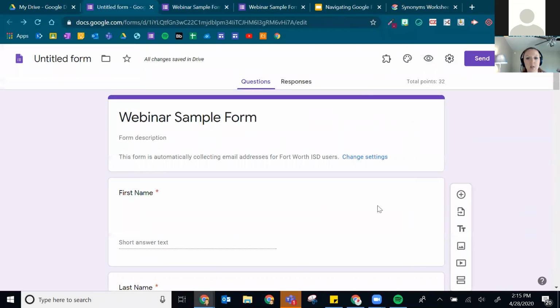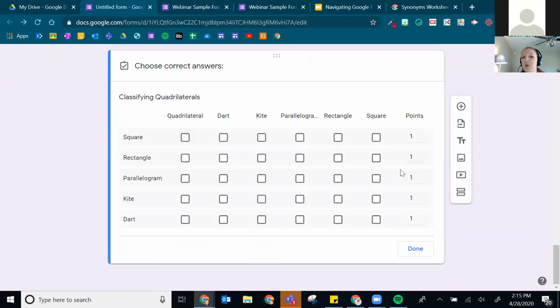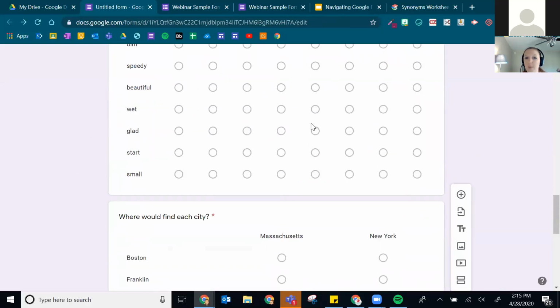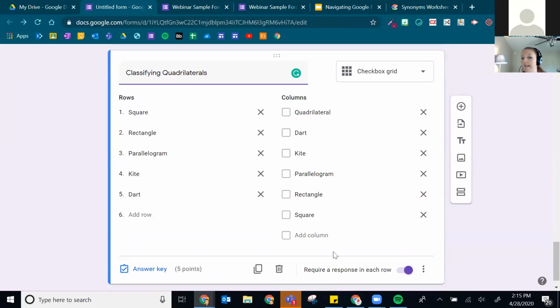And then again, oops, there it is. Within my answer key, it works the same way. I would say a square is always a square. It's always a rectangle. It's always, and then I could give it a point value there. Okay. So it works very similar to our multiple choice grid up above, but selecting multiple answers.